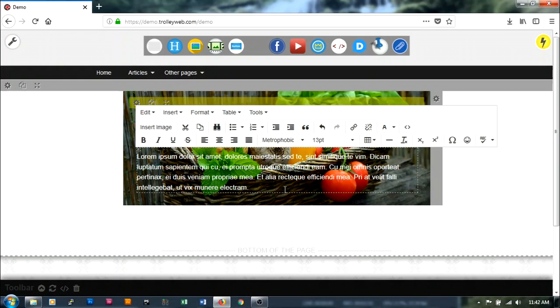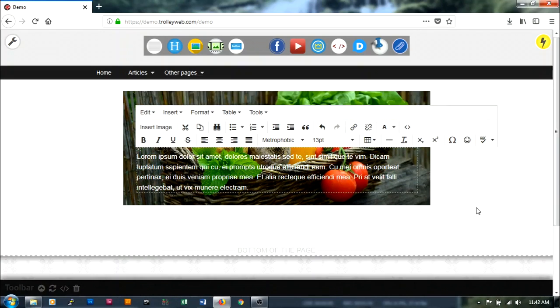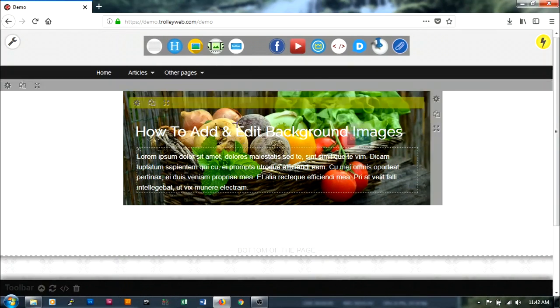Now notice that if I were to add more text, the image gets bigger. It responds to the space available. Now it's always going to fill the entire container. Maybe I'll add a button.